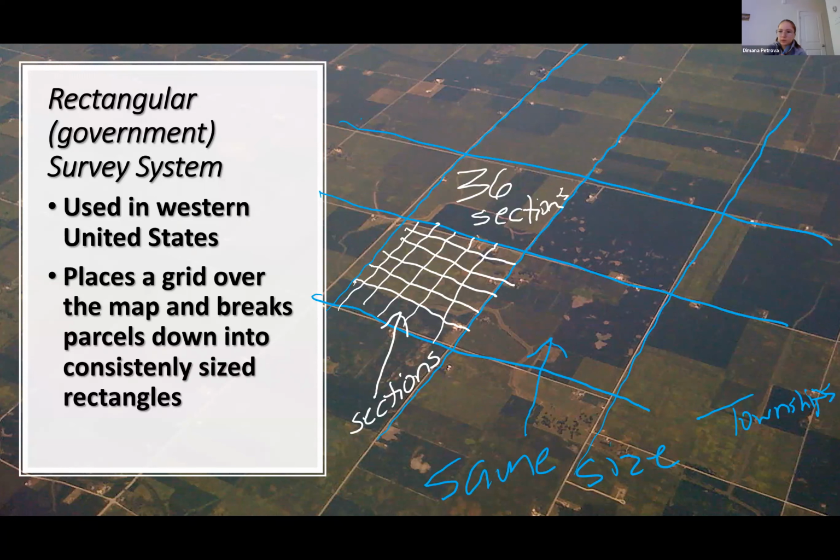Township. No, Marianne, Raleigh is not on a grid. Certainly not. Cities in the eastern part of the United States are almost never on grids, because we use the metes and bounds system. So a township is much larger. There are 36 sections within a township. Does that make sense for everybody? And they are always the same size.